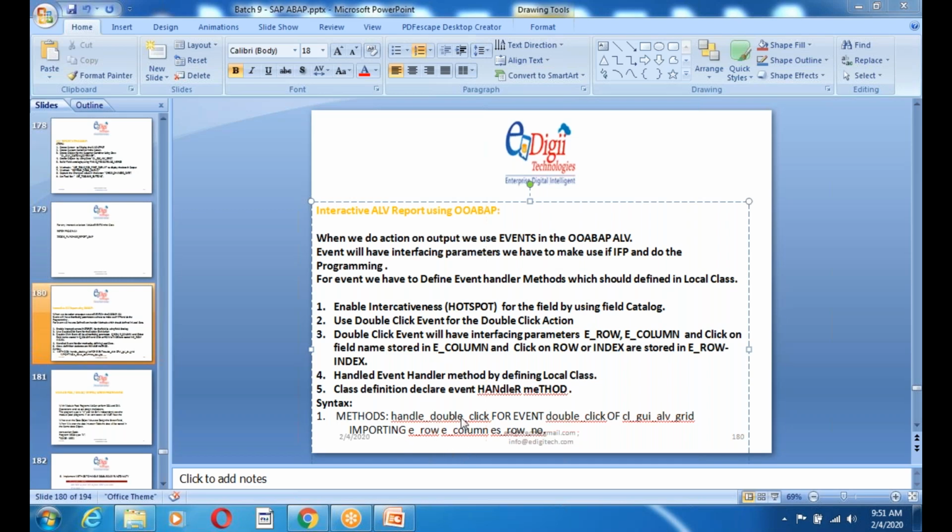So the method, HANDLE_DOUBLE_CLICK, FOR EVENT, which event you need to handle, the set handler methods, and of which class. So this is in the CL_GUI_ALV_GRID class, and importing for every event, there are some importing parameters. So when you double click on a field name or field value, the row number will be stored in E_ROW. The column on which field you clicked on will be stored in E_COLUMN.